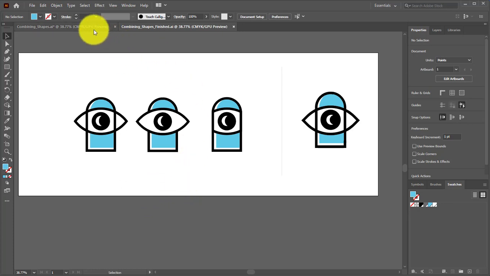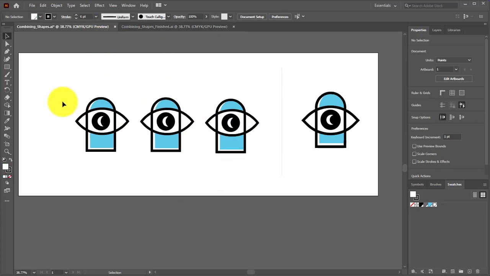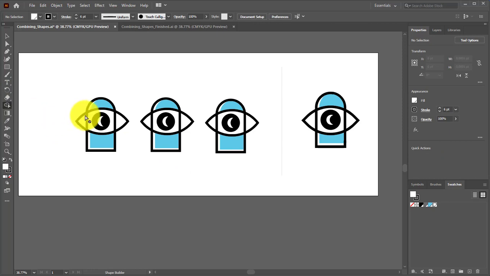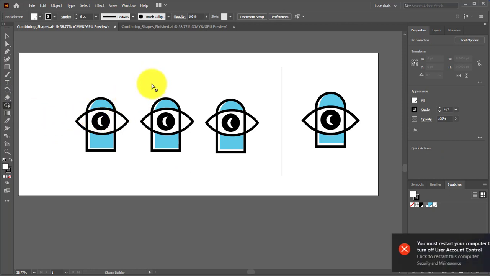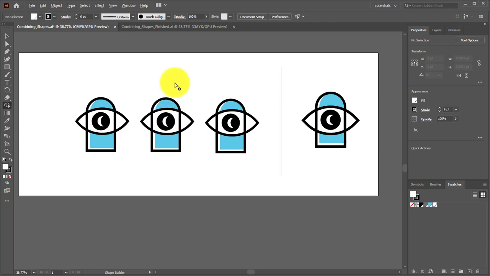So on your own, I want you to use the selection tool and select the shapes that you need to select. Remember, if you need to, you can hold down Shift in order to select multiple shapes. Use your shape building tool and either use the default of adding in the shapes or hold down Alt and subtract the shapes that you need to subtract.